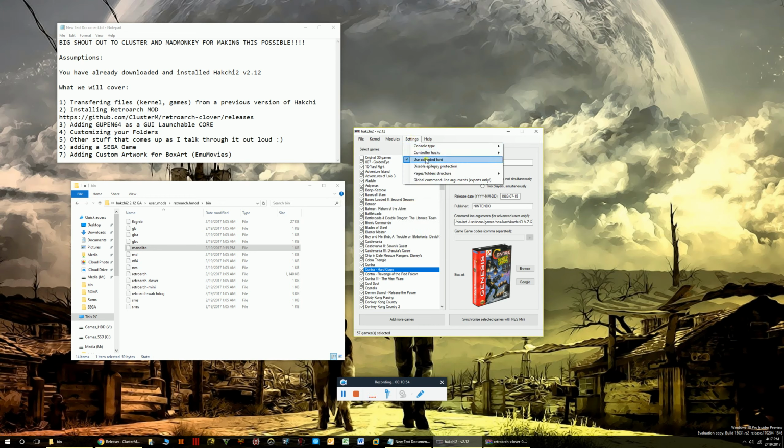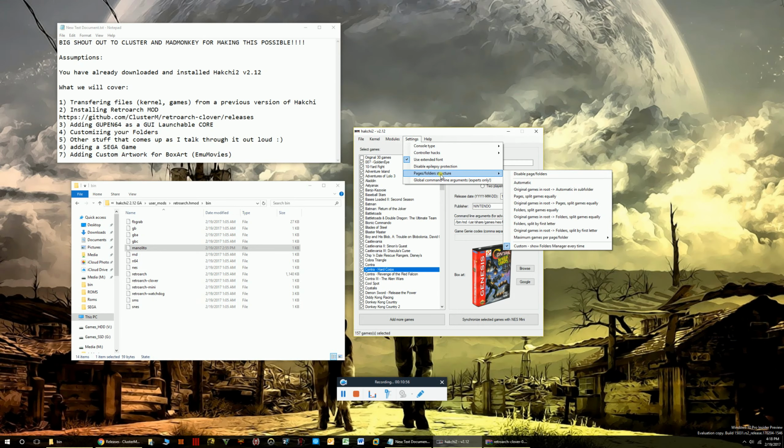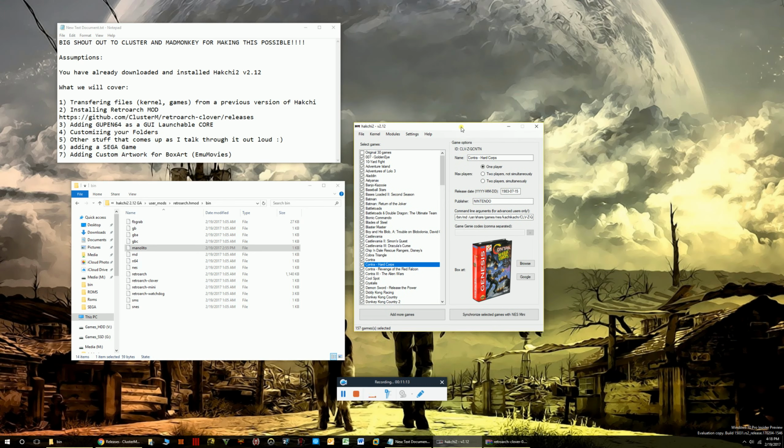Any other things we should worry about on here? Yes. So if you want to set your games to like all your Segas are in one folder, all your Super Nintendos, all your 64s, like do it by console, you got to select custom in page folders, select custom. Okay? So I already have that selected here. So let's go in and mess around with folders.